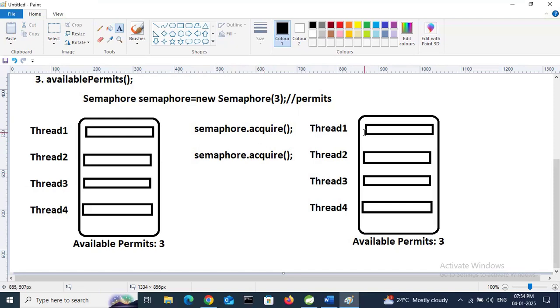So 2 threads are now executing. Now the available permits will be decreased to 1. The available permits are 1.